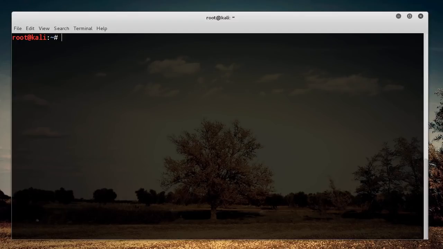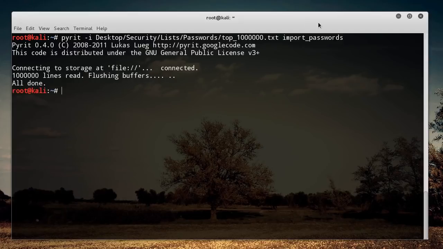So anytime you have a list of passwords and you want to import them into Pyrit, then you just write Pyrit -i, and then wherever your passwords are. So security, list, passwords, I think mine's called like top 1,000,000.txt. And then this last command is just import_passwords. So what this is going to do is it's going to go through this file, and it's going to import all of those into the Pyrit database.